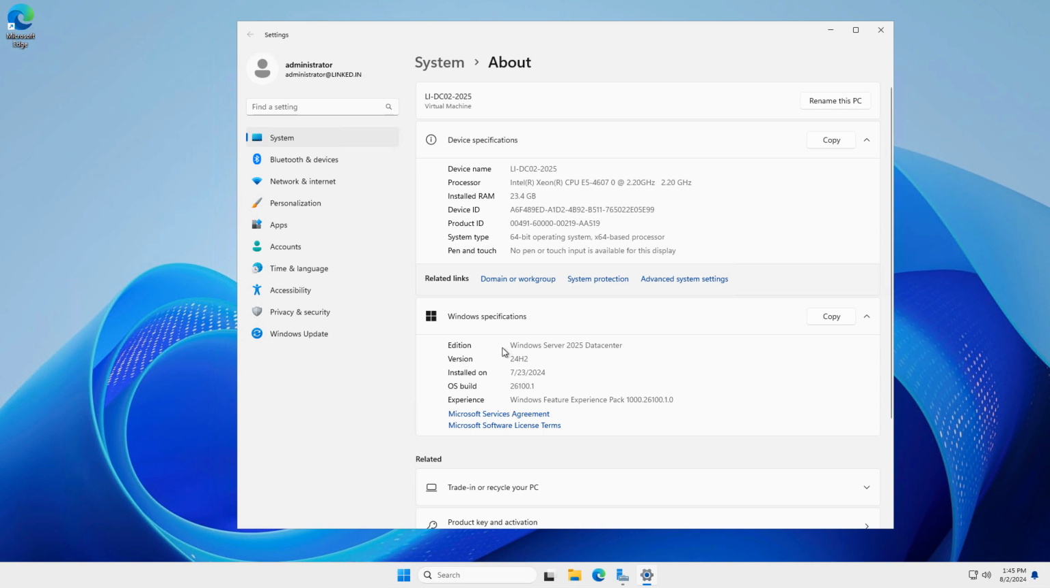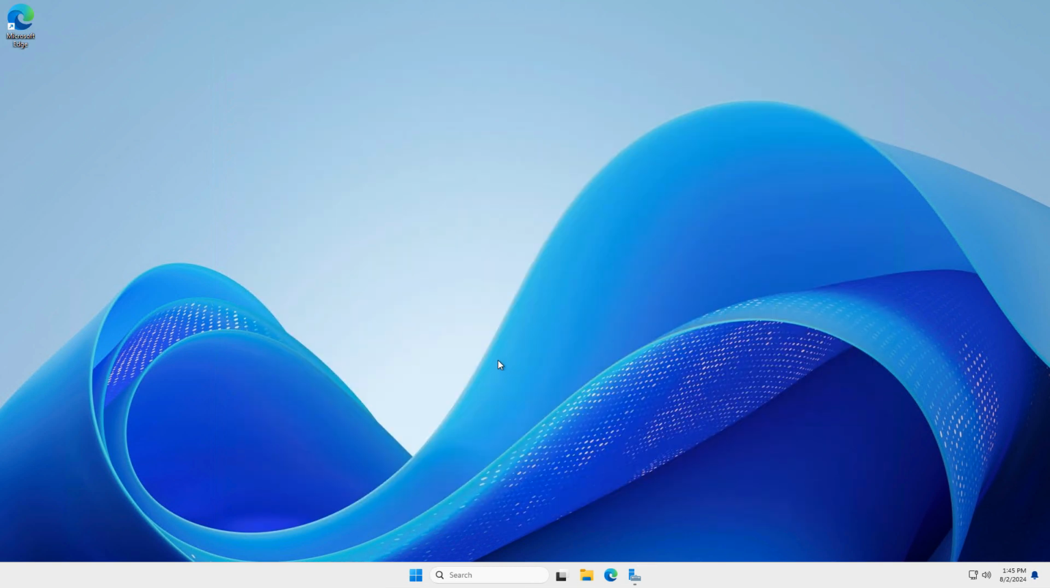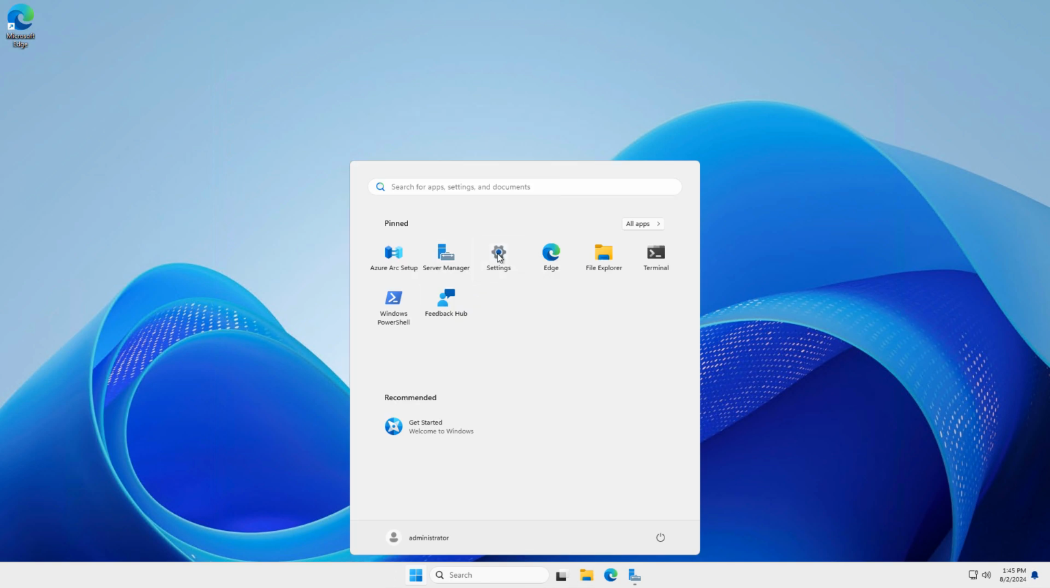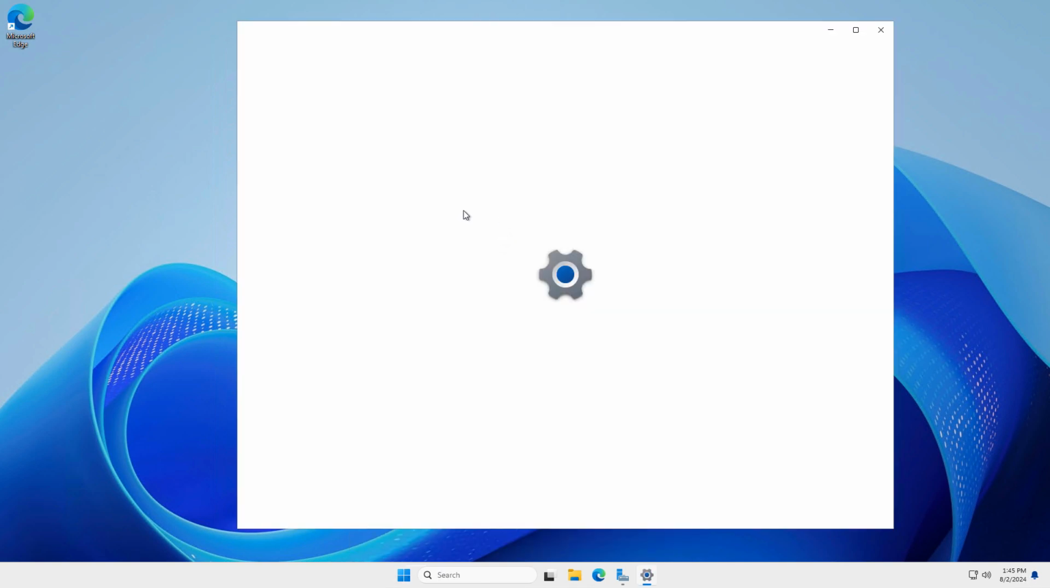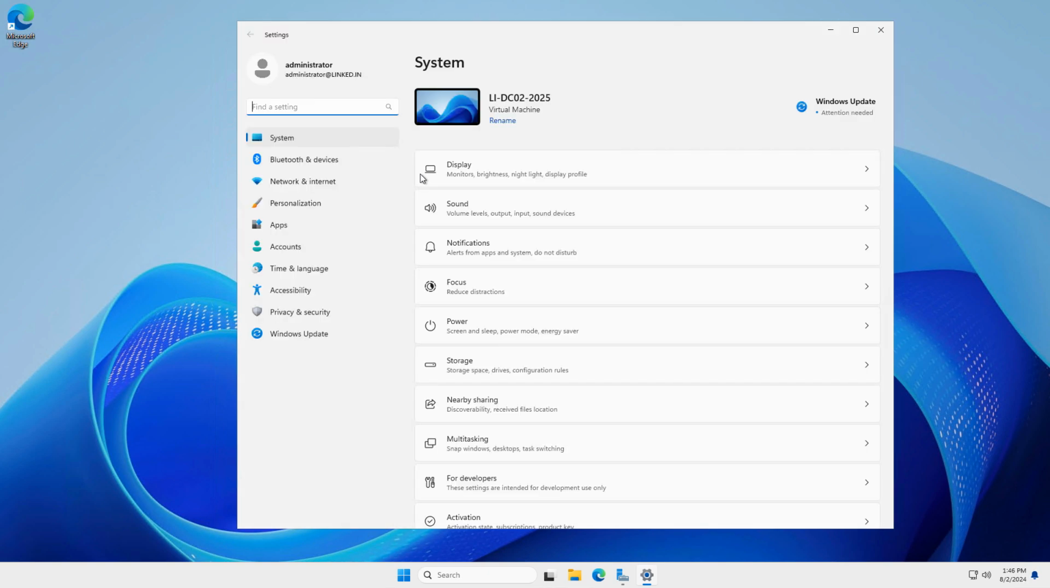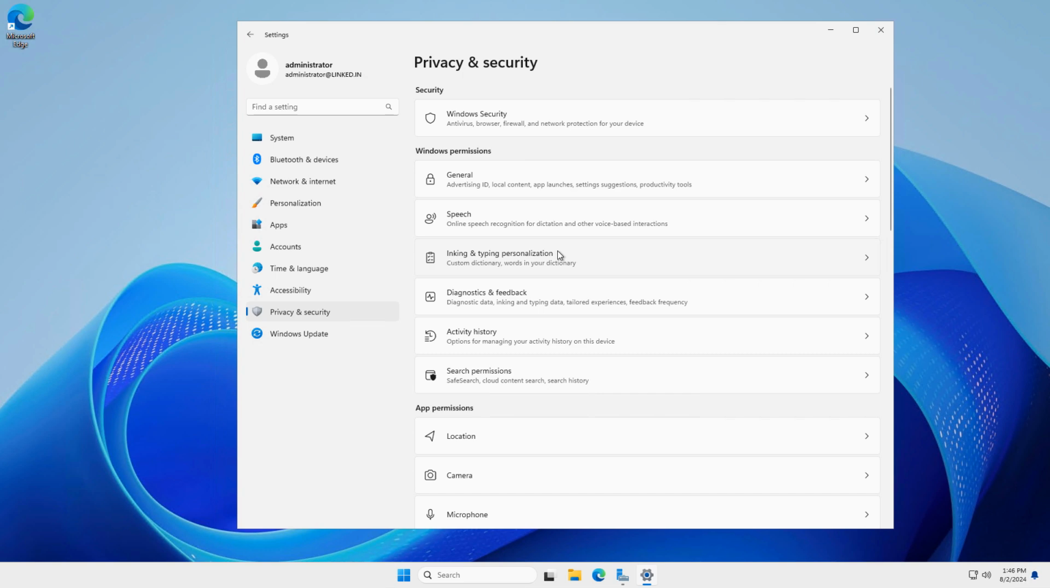I'm in Windows Server 2025, as you see here, and what I want to do is protect my server from any type of ransomware happening where I could get my files encrypted and held for ransom. So we do that by going to the Start button and going back into Settings. And once we're in Settings, we're going to go to where it says Privacy and Security.